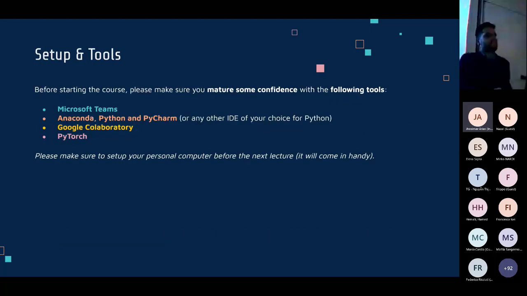Okay, so setup and tools: nothing more than Microsoft Teams, a working Anaconda and Python setup, and possibly already a Google account. We assume that all of you have a Google account if you want to use Google Colaboratory. Unfortunately, the Jupyter project online was taken down, I think because it was included within the Google Colaboratory workspace. But yes, that's another problem.